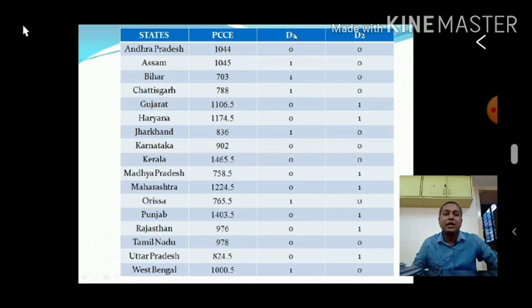So dummy variable 1 is east, so the presence of east. So we have to see Andhra Pradesh, it will not come under east, so 0. Assam will come under east, so 1. Bihar, east 1. Chhattisgarh, east 1. Gujarat 0. Haryana 0. Jharkhand 1. 1, 1. So wherever there is 1 in dummy variable 1, that means there is a presence of east. So 0, there is no presence of east.